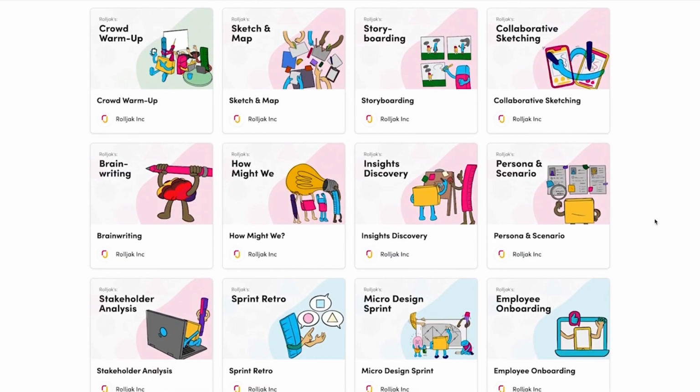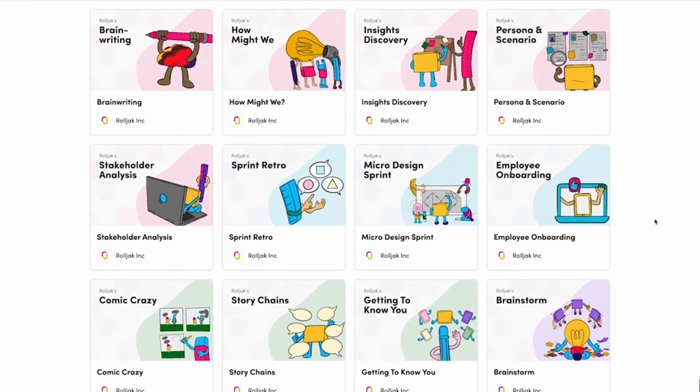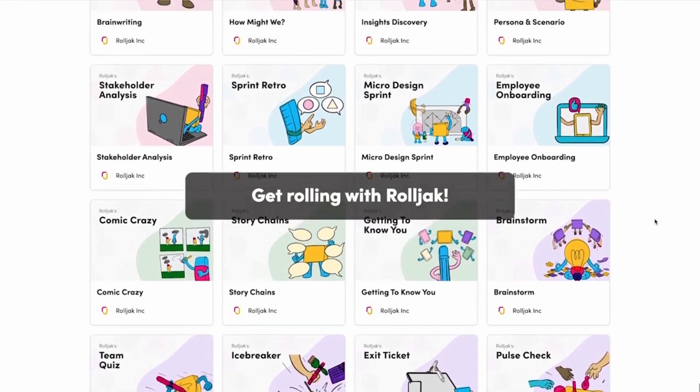Have fun with the activities on Rolljak templates and enable creative collaboration with friends in real time, wherever you are. Get rolling with Rolljak!